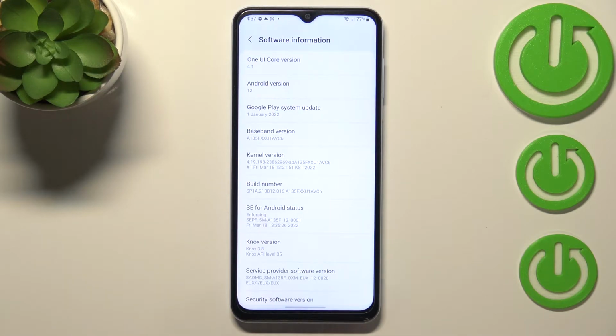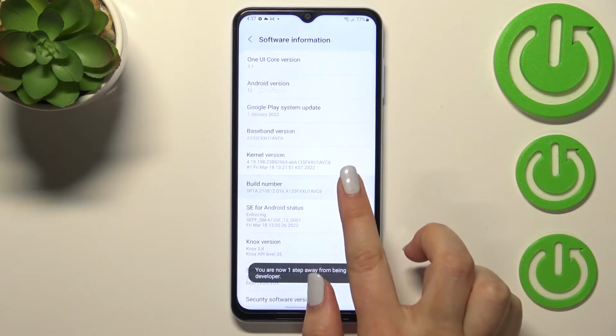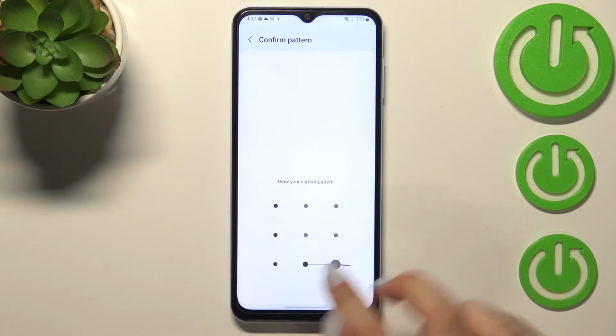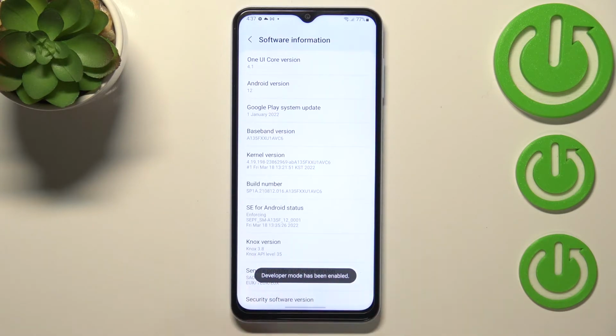So here all we have to do is to simply keep tapping on it until we will see that we are in the developer mode. If you've got any kind of screen lock, so for example pattern, PIN or password, you have to enter it in order to confirm the whole step. And as you can see, we've got the info that the developer mode, the developer options has been enabled.